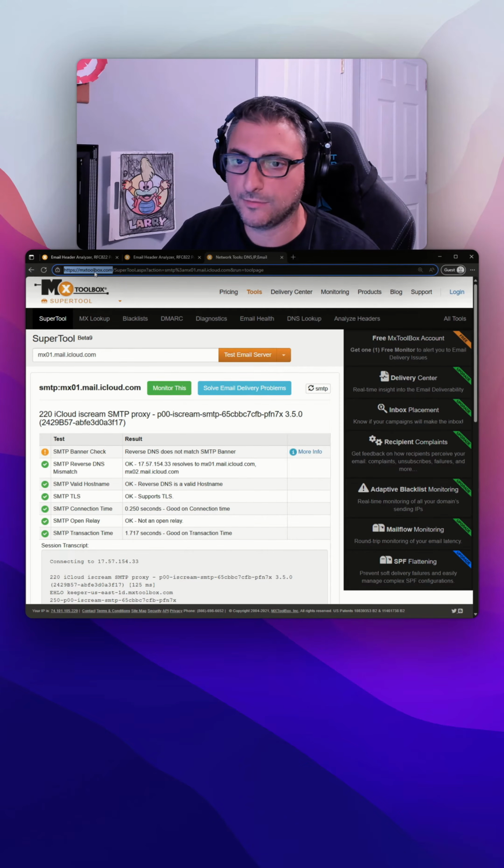If you manage email, if you're in security, if you're doing any sort of email analysis, it's super helpful, free, and easy to use. It's been around for years.